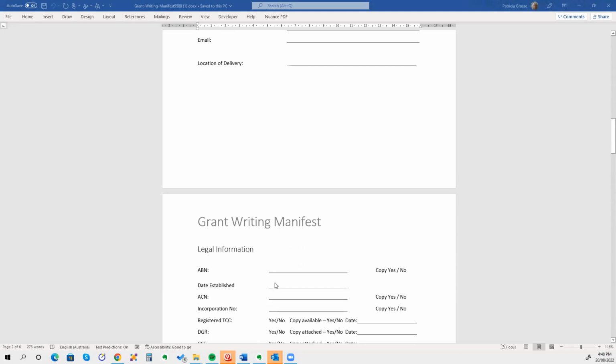Now, the next step we're looking at is legal information. This is what I call the legal information. So we need to have on hand the Australian business number, the ABN. There will be a question about when the organisation was established. And in fact, you can use this information when you're talking about the organisation. You can say established in 2006, does blah, blah, blah, blah.